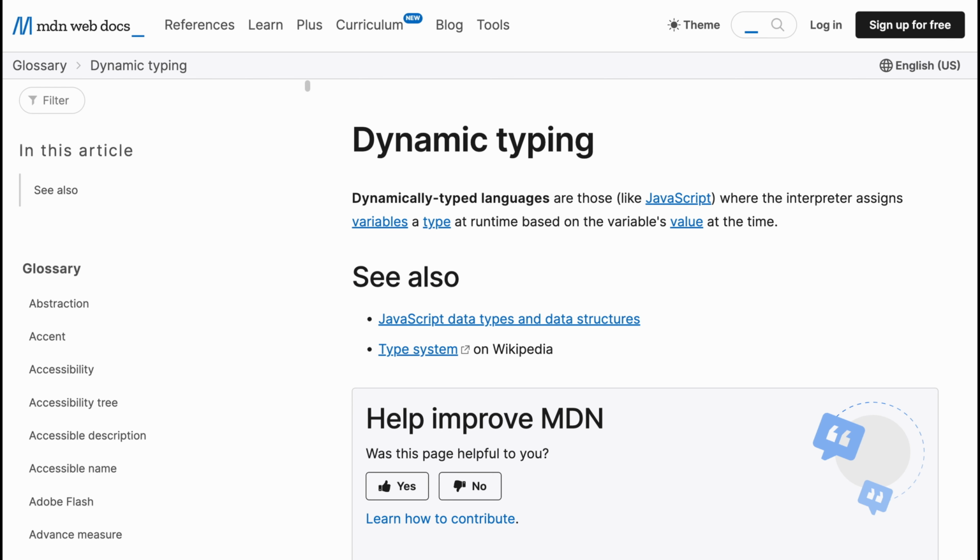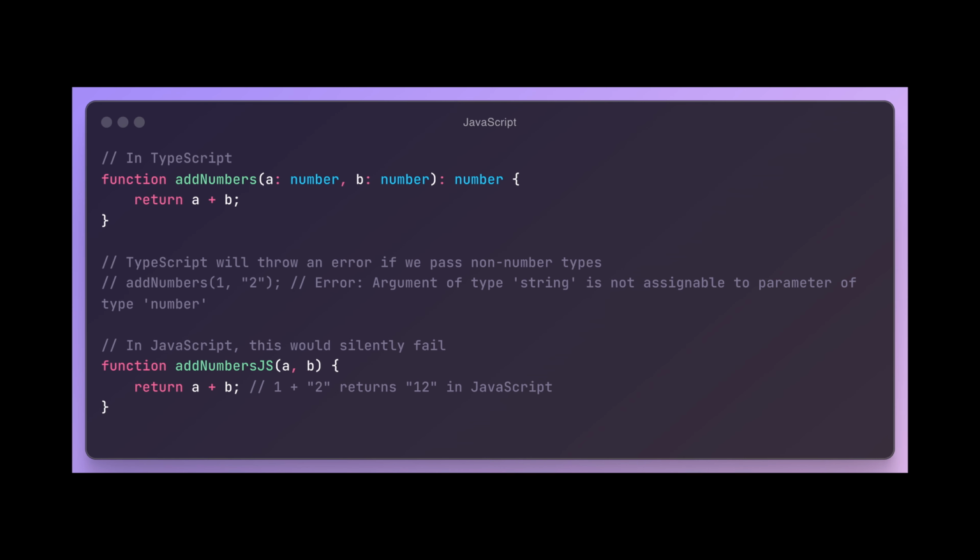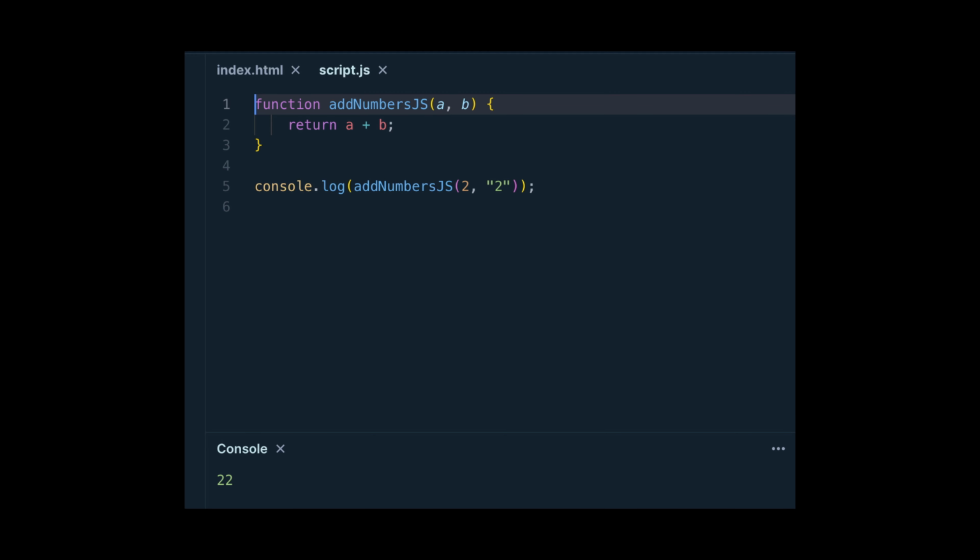Dynamic types essentially mean that a variable can hold any type of value. Now this is problematic for two reasons basically. First of all, it increases the chance of bugs in your code if you're not being careful. And the second thing is, you will only know about these issues after executing your code.